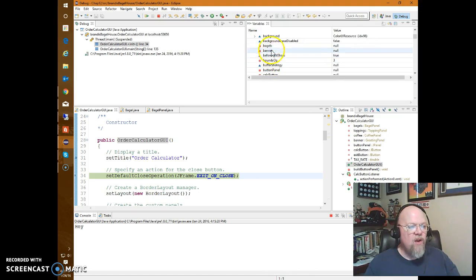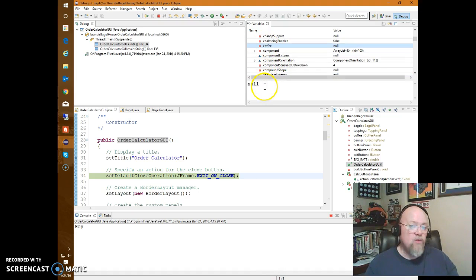But we can go through here and notice here's bagels. That is an object. We created a bagel object from the bagel panel. Here's the banner. We created a banner object. Here's the button panel. Here's the calc button. Here's the coffee. So if I click on coffee, I can see right now it's null. That means we created it, but we haven't done anything with it.